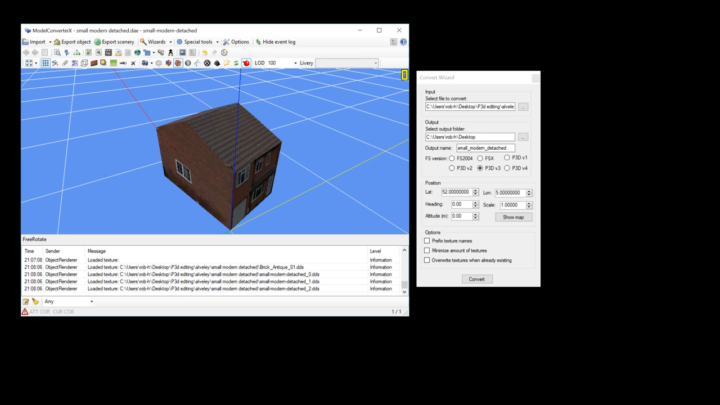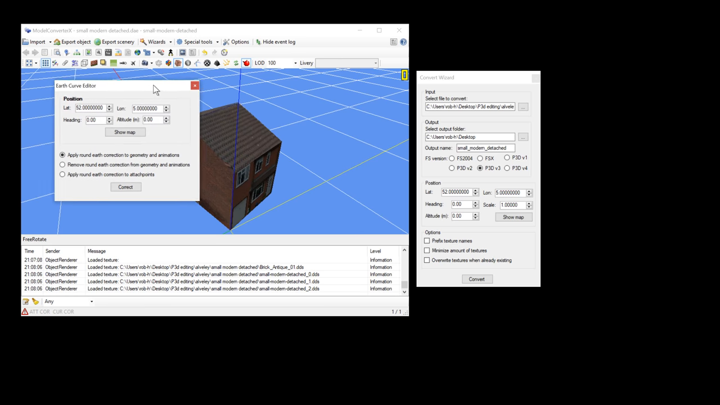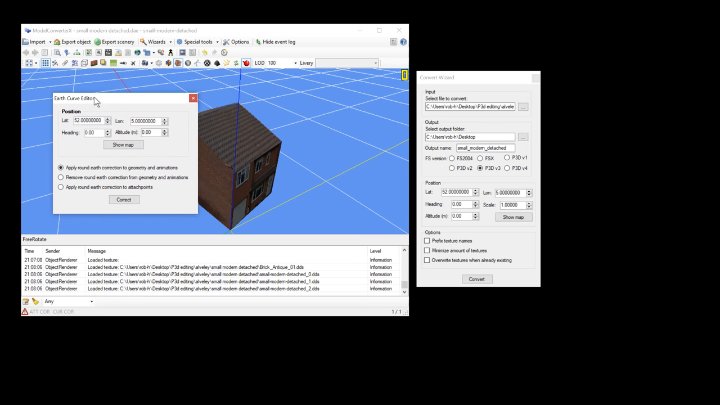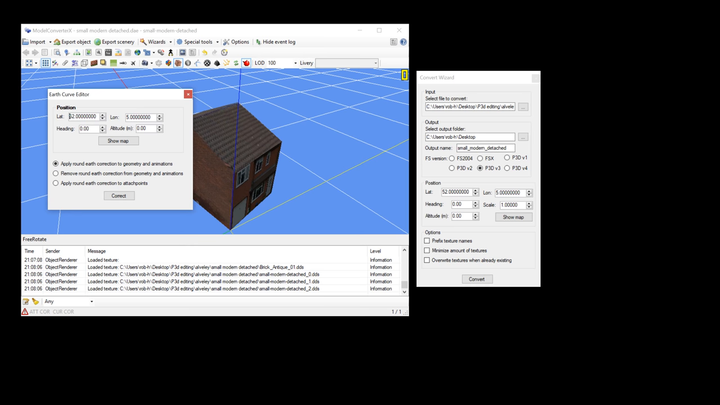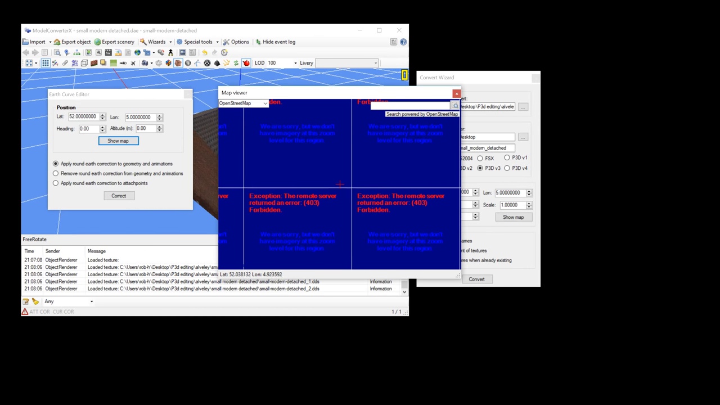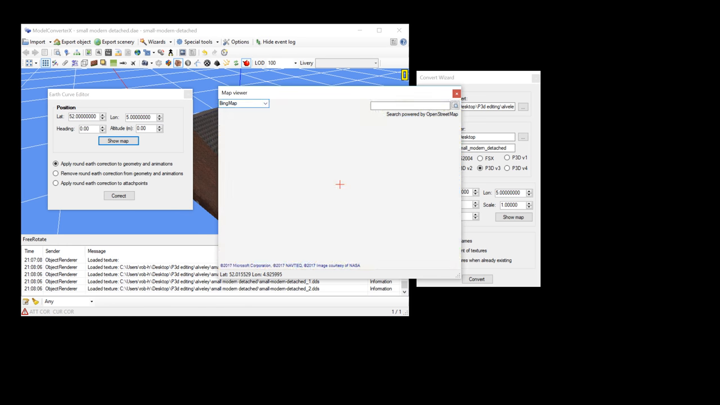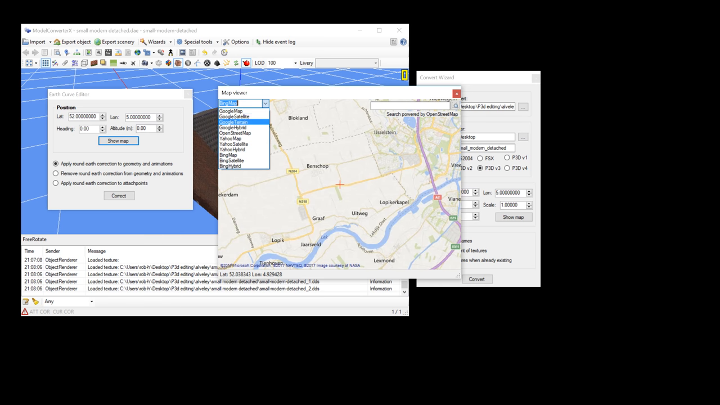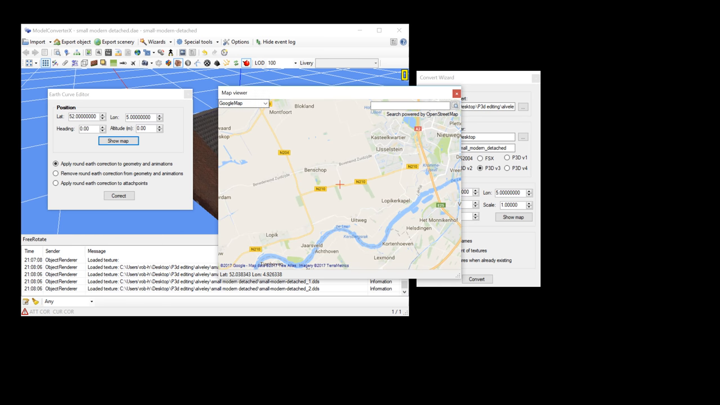Right, still got an error down here saying attachment points not being corrected for the curve, for FSX curved earth. So if you go to, where is it? Oh, it's here, this curved earth. All of these dialogue boxes are off to the side, because that's where they were. Now you can put in the position of where this house is and apply the correction for it. So go on to show map, and it defaults to OpenStreetMap, which their server doesn't work now with this. So you've got to go to Bing Maps. Google Maps doesn't work either, I don't think, does it? Oh yeah, Google Maps works.